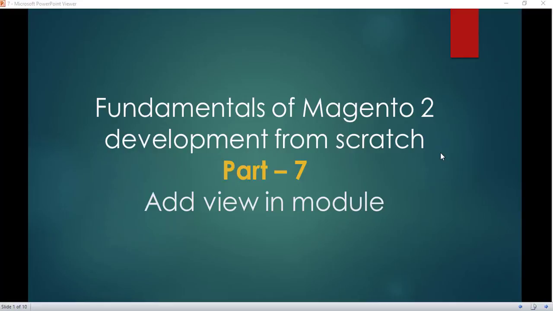The topic of today's discussion is how to add a view in a module. Actually, today's discussion is a continuation of our previous session in which we studied how to create a custom module in Magento 2. So it is strongly recommended that you please go through the previous video before this one.